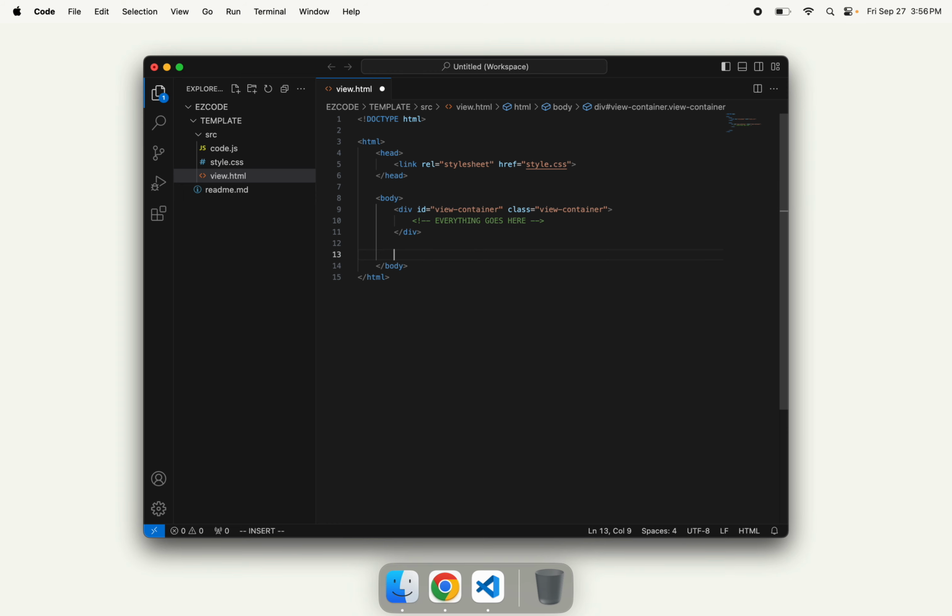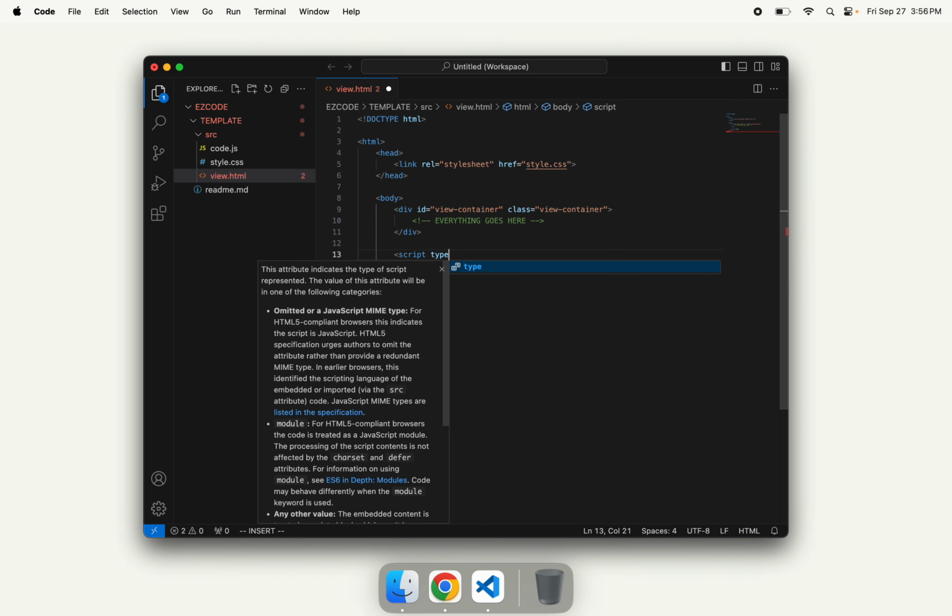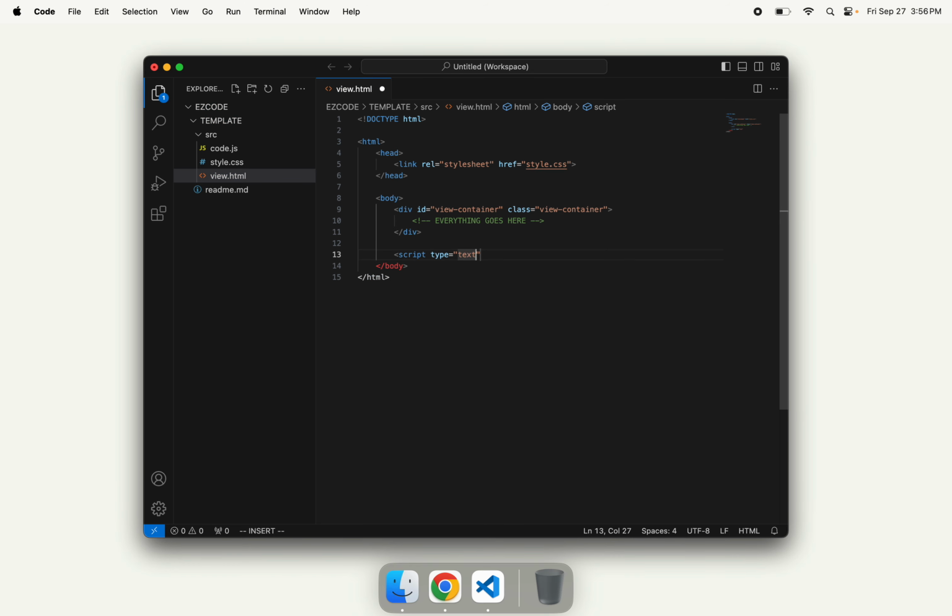Now I'm going to make another line here and do a script tag. And this one is how we connect our JavaScript file. So we're telling it, hey, we got a script tag. It's of this type, and you can find it with this file name. And then the script tag is just complete. We can just end it with another ending script tag.